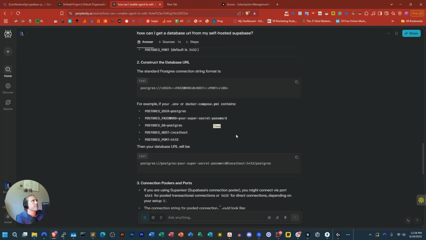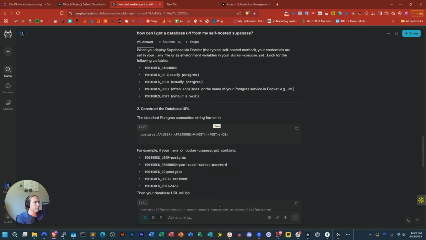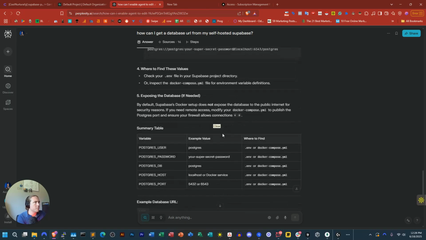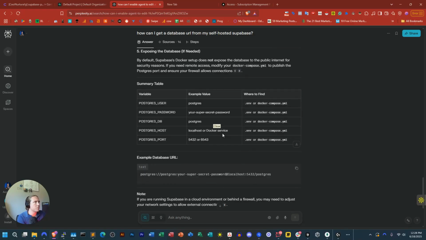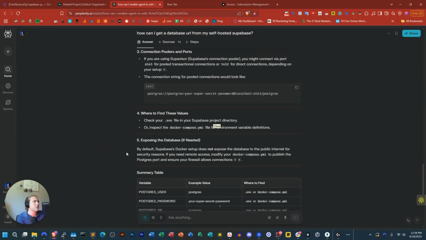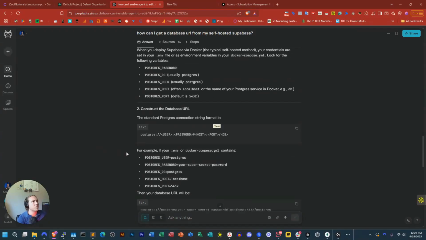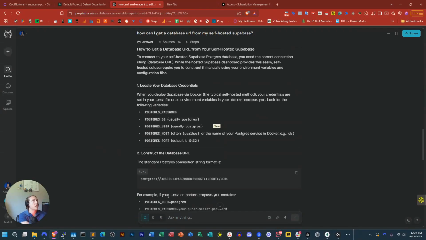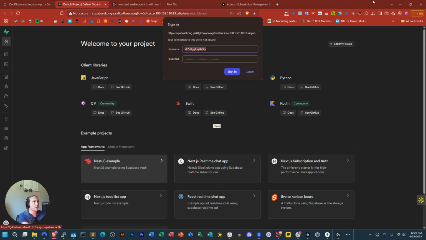So I asked Perplexity here. Postgres user, Postgres password. I do have all these lovely things. I'm really skeptical if this is what I should be doing because I'm not sure if I need to be connecting directly to Postgres or if I need to obtain a secret from Supabase as I have in the past, right?